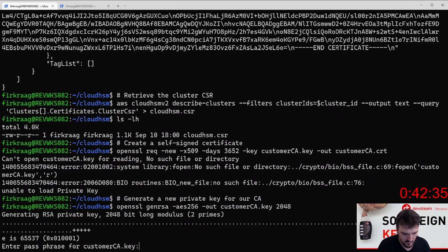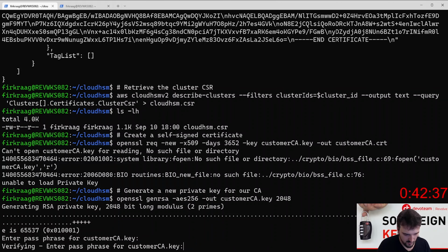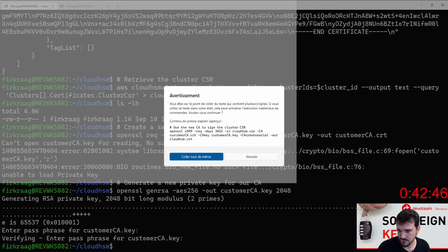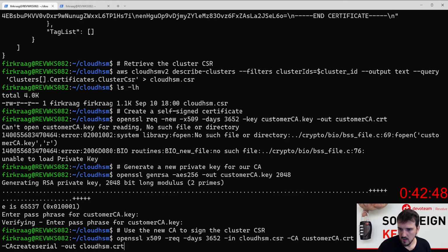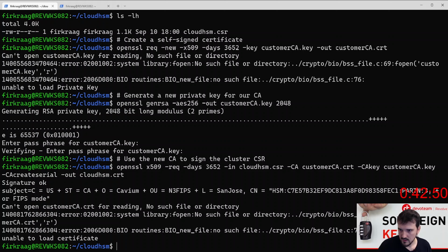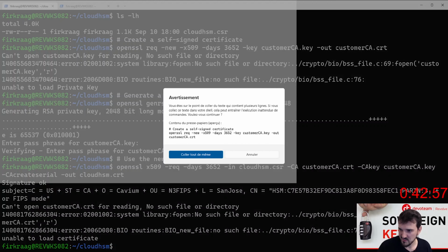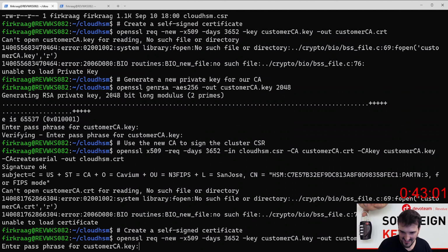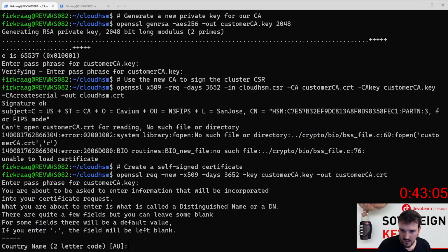It asks for a passphrase. You can put whatever you want. Obviously, if it's for production purposes, choose a true passphrase. We will sign the certificate. I jumped over. My commands are not aligned. So we will create the certificate. We input the same passphrase.